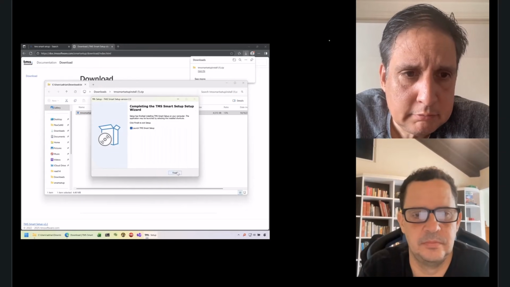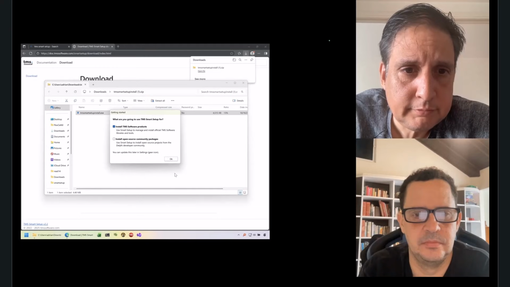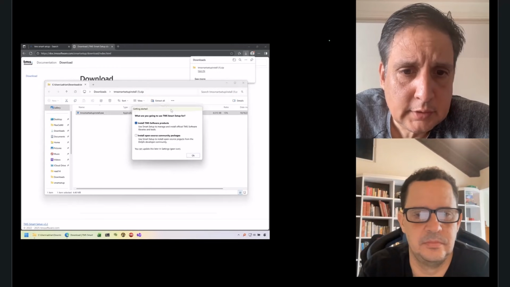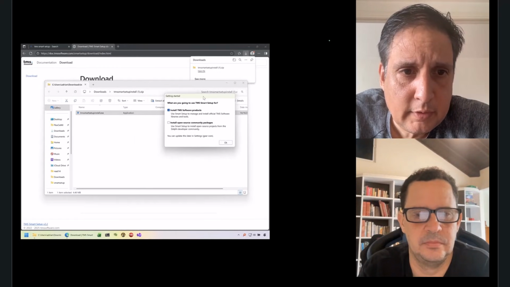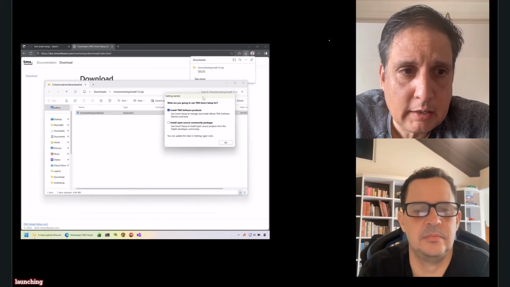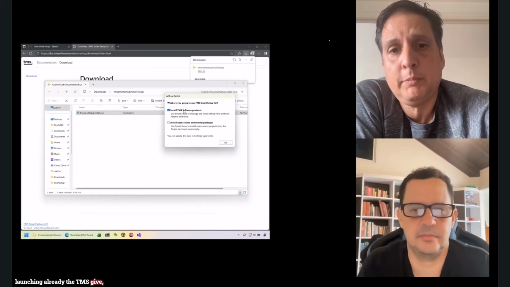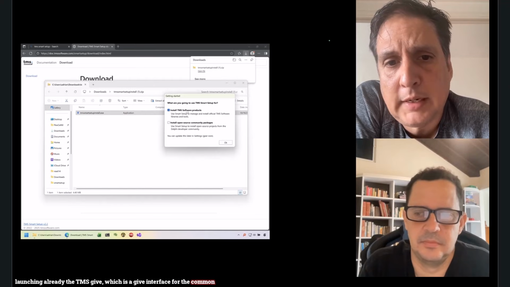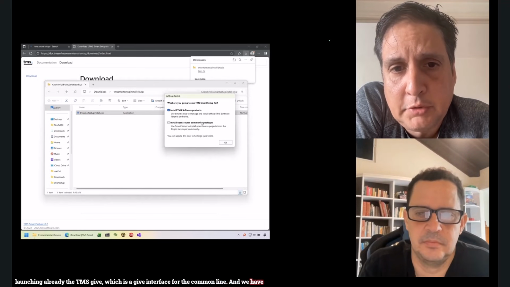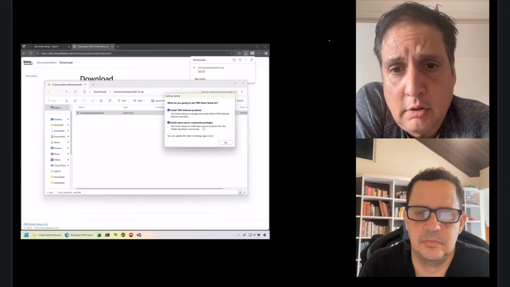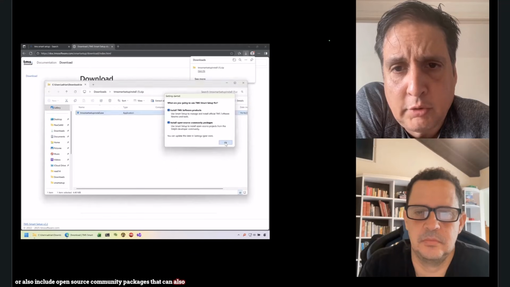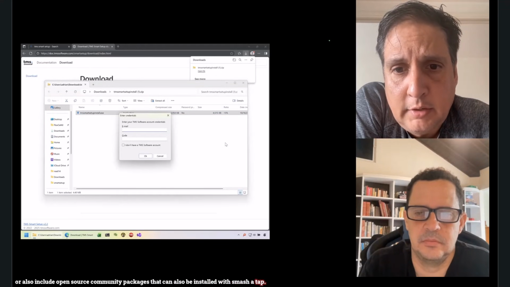Next, let's create, just in case. Install. That's it. We are now launching the TMS GUI, which is a GUI interface for the command line. And we have an option here to install only TMS products or also include open source community packages that can also be installed with Smart Setup. So let's choose both.